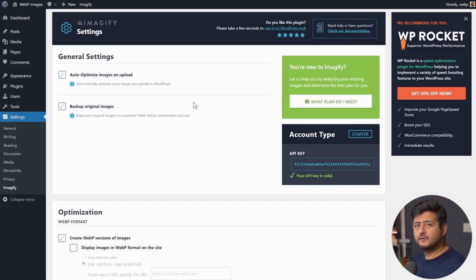So here are the settings for the Imagify plugin. Imagify will not only help you convert your images to WebP, but also help you resize them to an appropriate size so that you're not wasting bandwidth and storage on your server, right?